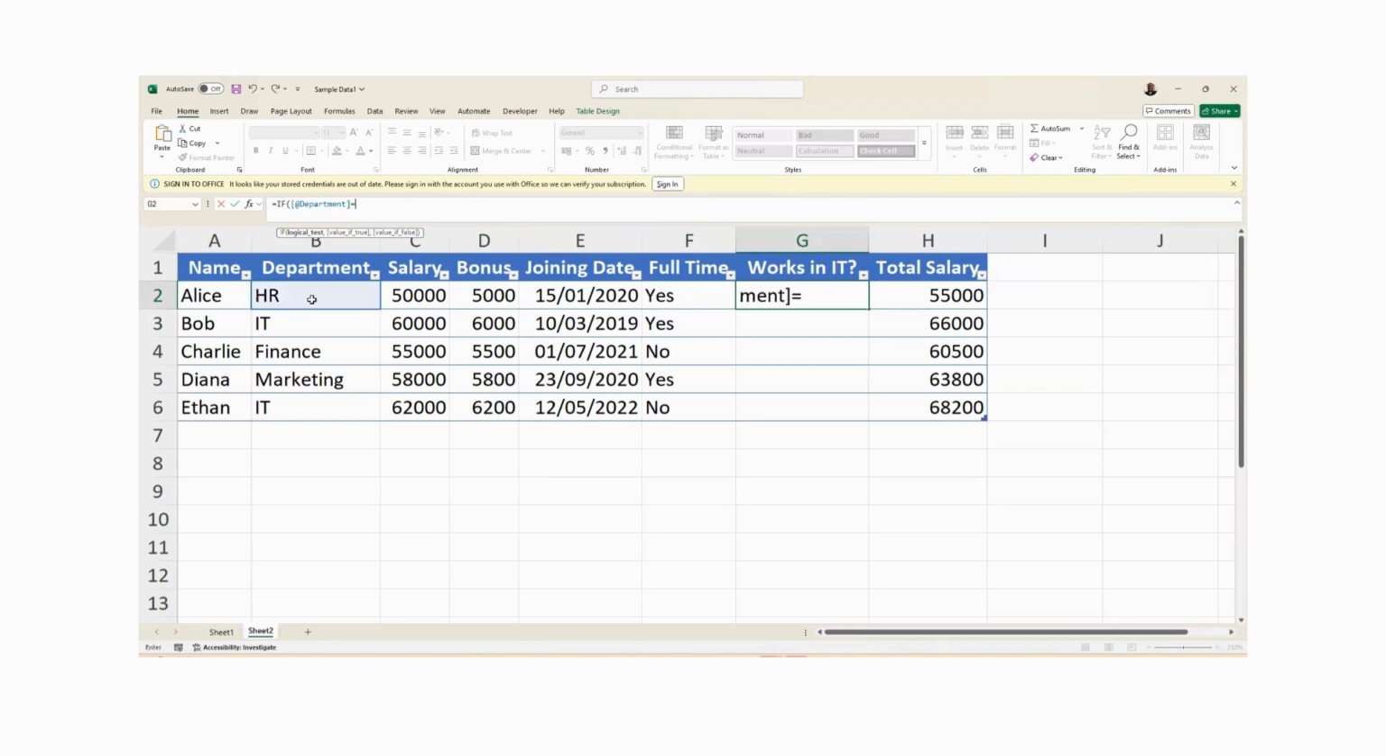Then equals to, that's if the department is equals to. Remember I said if you are testing a value that is not numeric, you must put it in quotation mark. So you put it in quotation mark. What do I have there? I want to test if the person is IT. Then close the quotation mark. Then put a comma. It has moved to the next argument, which is value if true.